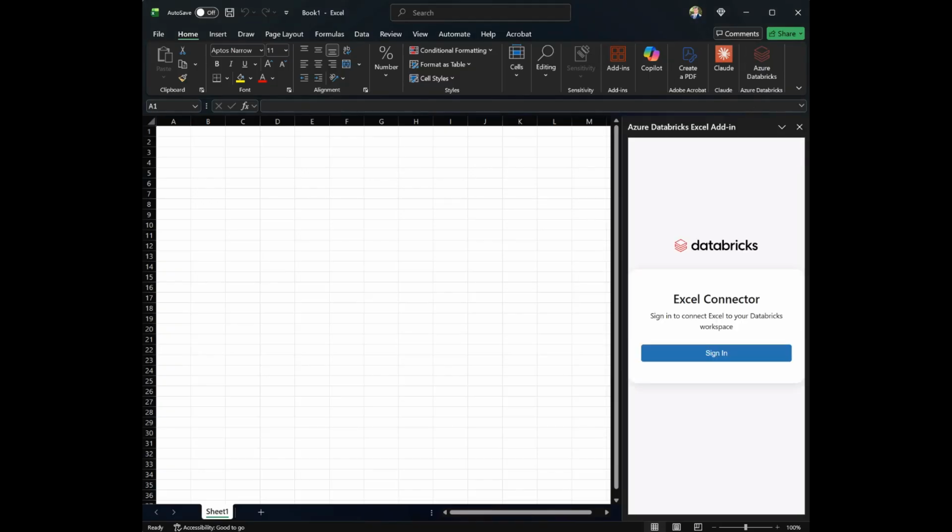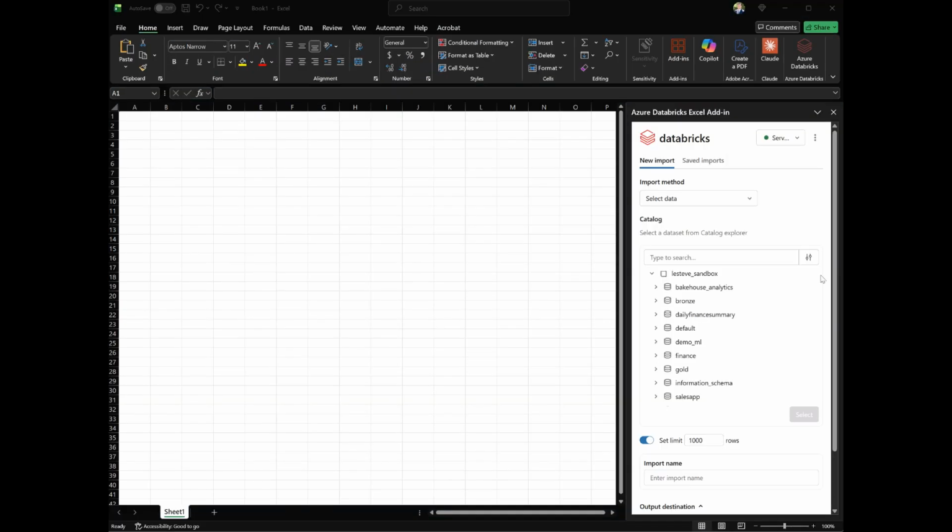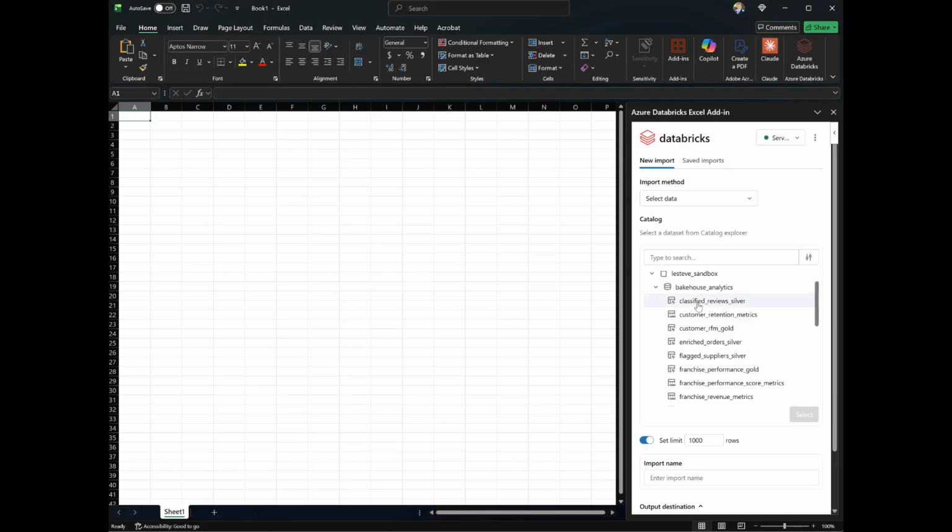The first time I open it, I'll sign in using my normal Databricks authentication flow, whether it's SSO, MFA, whatever my organization has configured, so everything stays consistent with existing security policies.